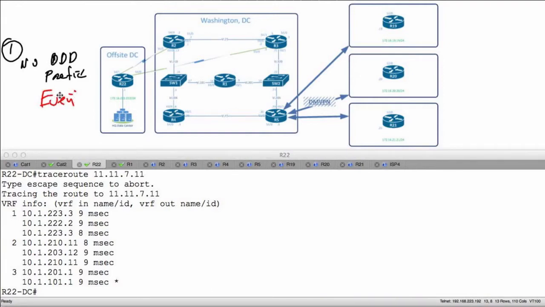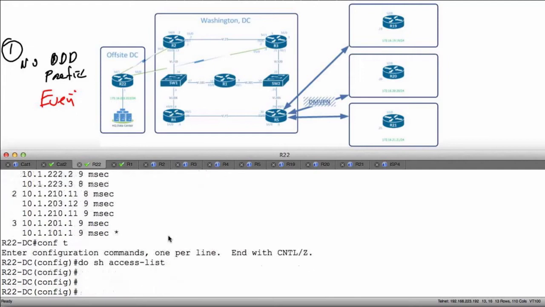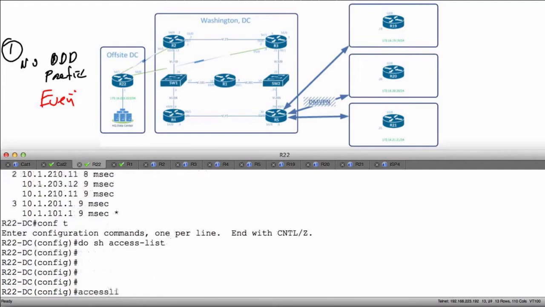So let's take a look at exactly how we would do this. And we're going to do it with regard to our basic configuration on R22 in the data center. So what we'll do is this, config t, and I'm going to say, I need to create an access list. Do show access-list. Let's see if I've got one. No, I don't. I'm going to say access-list 1.